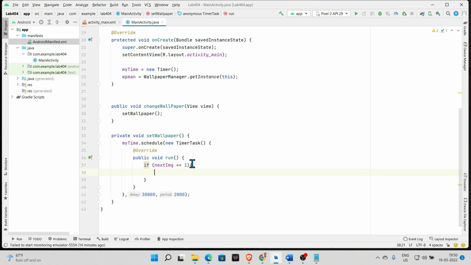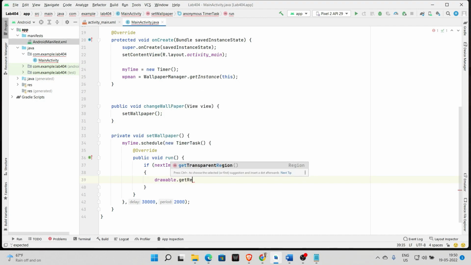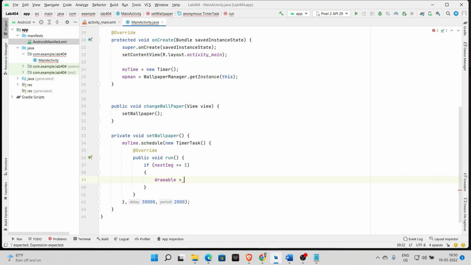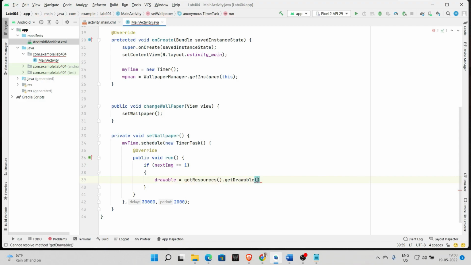Now, to make the code readable, I will try to indent them like this. Something like this. Now come inside here. If I'm pointing to the next image, I need to use my drawable and get the image. So you use this method called getResources. So drawable would become getResources dot getDrawable. Now you see here the int id will be there.